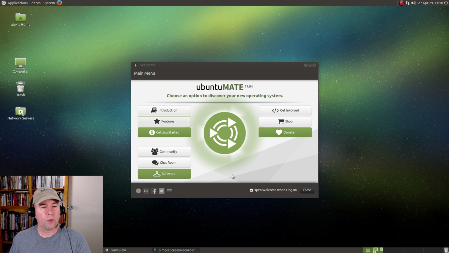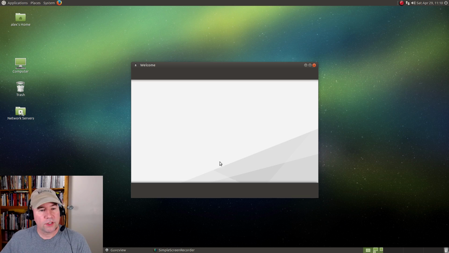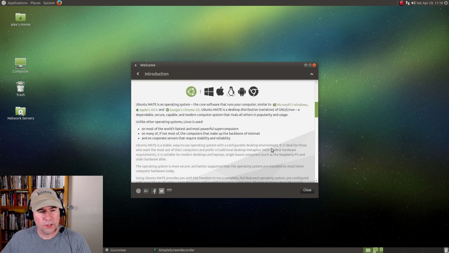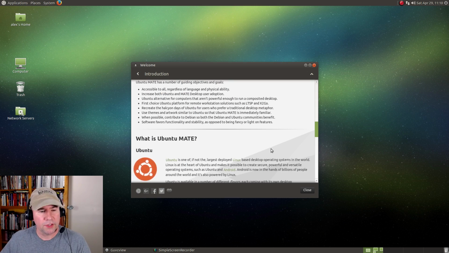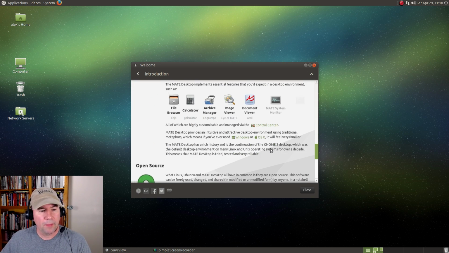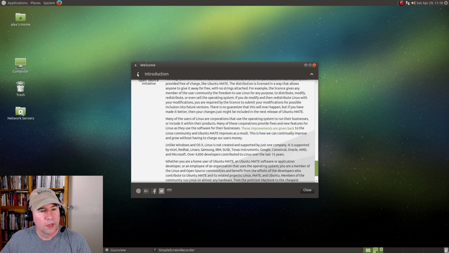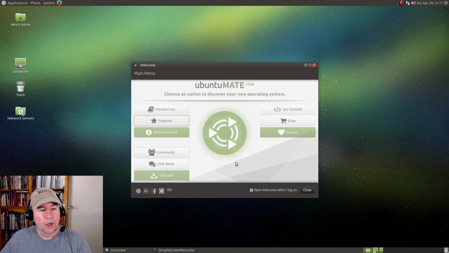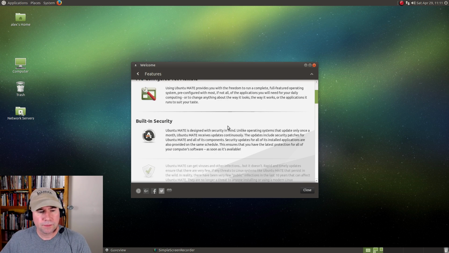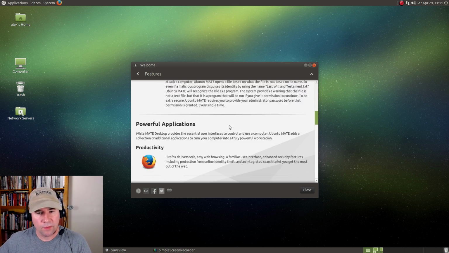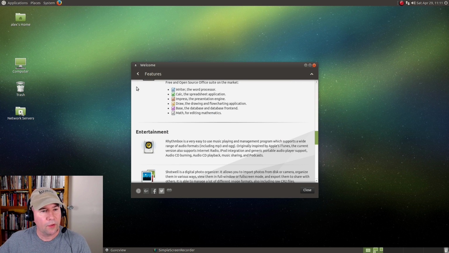What sets this one apart is it's got a lot of stuff in it that will really help new users or even just people that are unfamiliar with Ubuntu Mate. If you go to introduction, it tells you a little bit about the history, the project's objectives, about the Mate desktop, that kind of thing. So definitely some nice reading there. Under features, they highlight some of the best stuff that they've got going on here.